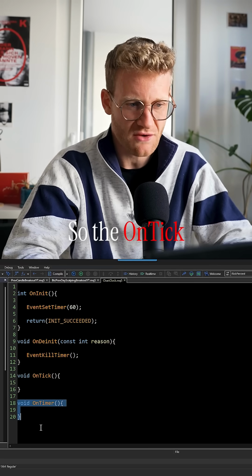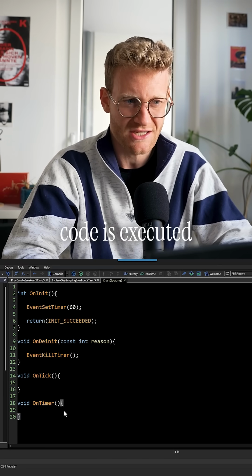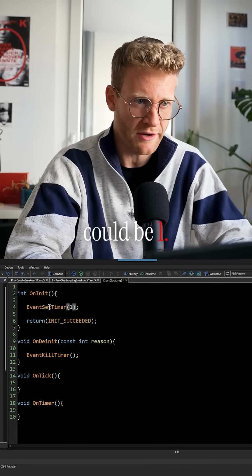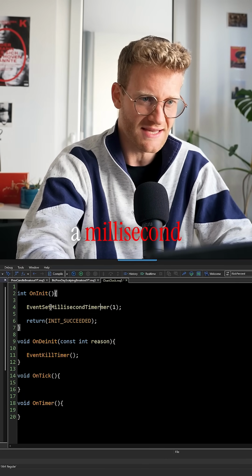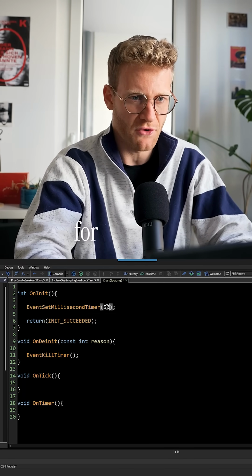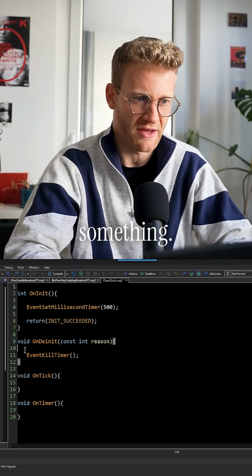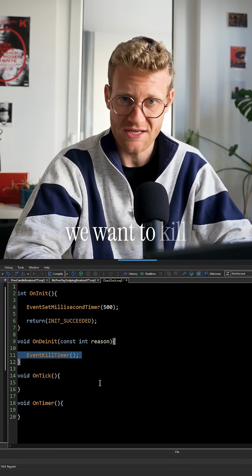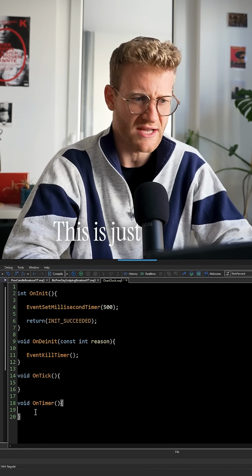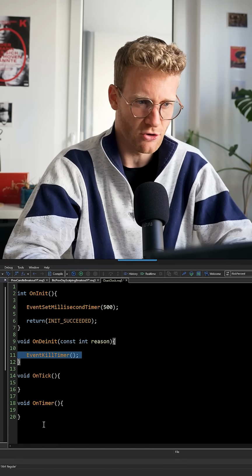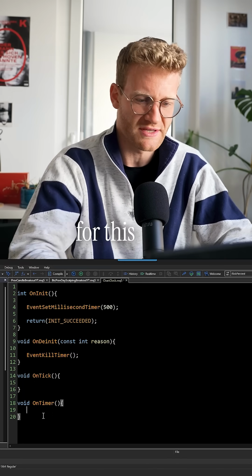So the OnTimer function in your code is executed every X seconds. Could be 60, could be 1. You can also set a millisecond timer if you want to say, for example, every 0.5 seconds you want to execute something. Then in the OnDeinit, we want to kill this timer. This is just taking care of your code and your MetaTrader. This is actually not 100% crucial for this little program.